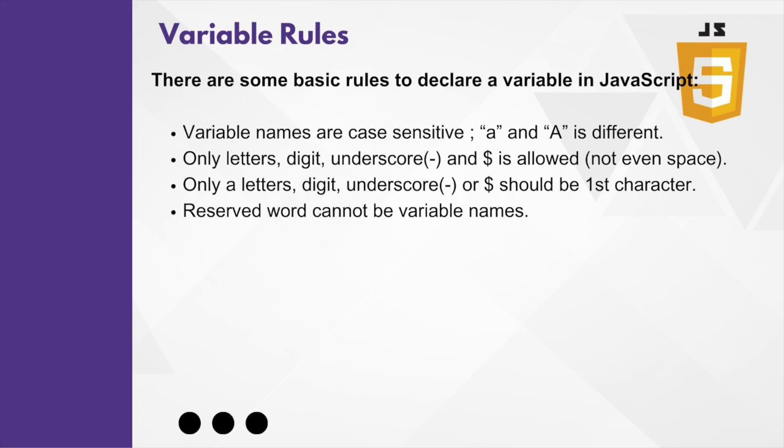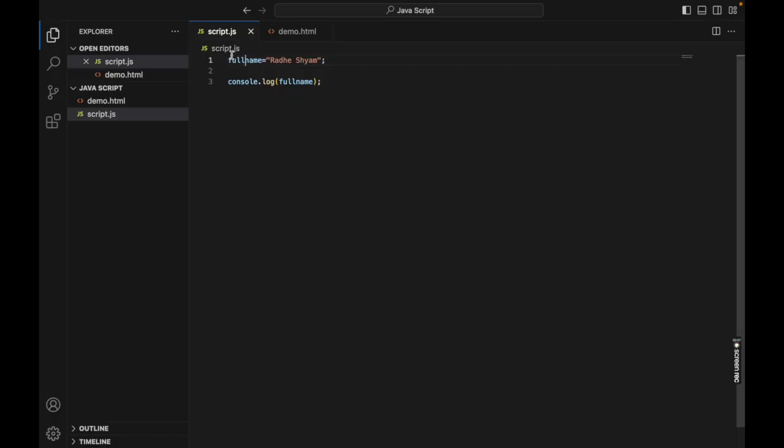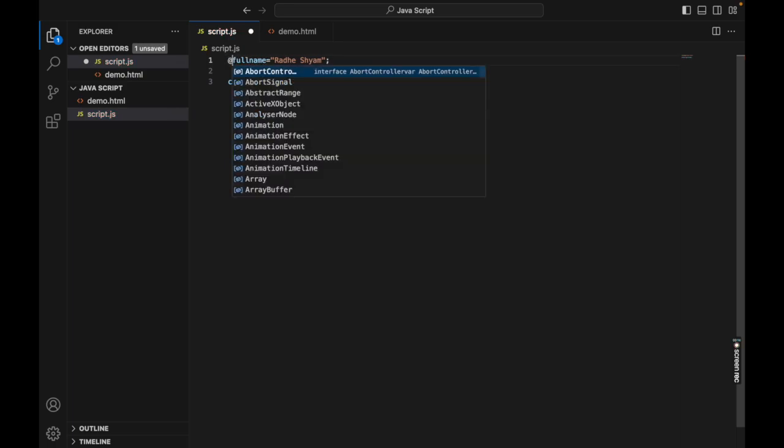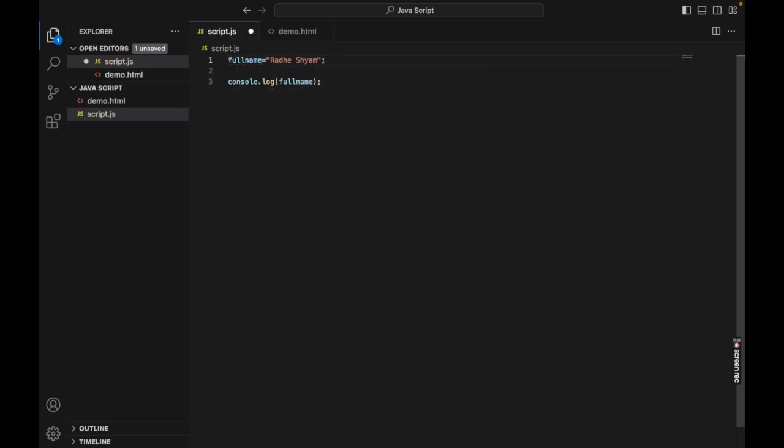And the third rule is that only a letter, underscore or dollar should be the first character. This means that we cannot give a number as the first character of the variable. Can't even use the at-the-rate sign or dash sign. As you can see in this example, if I put a number or the at-the-rate sign or dash sign in front of the variable name, then an error will occur. If I put an underscore or dollar sign in front of the variable name, then the error will not occur.